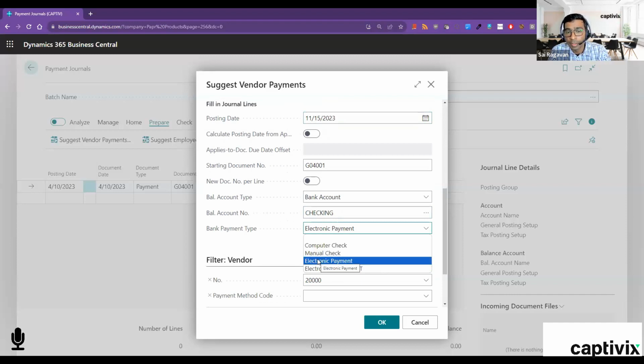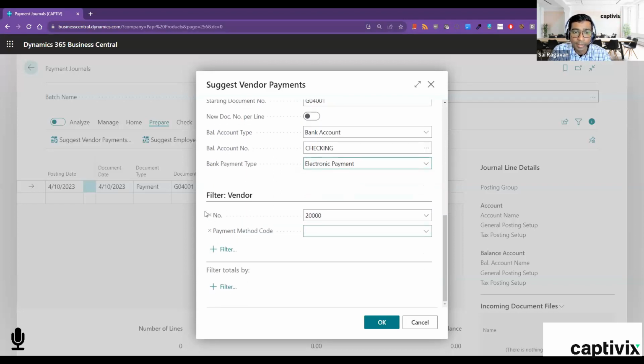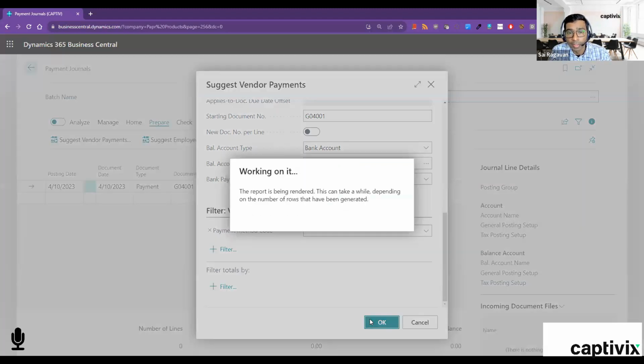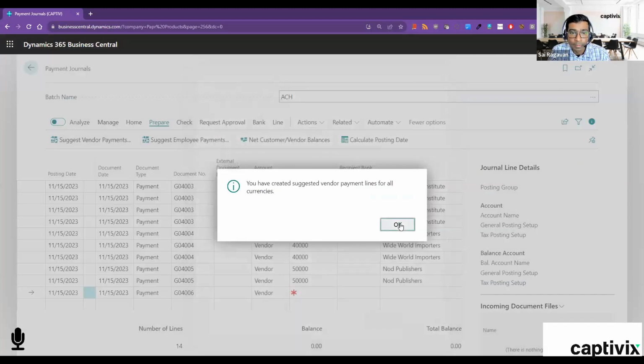I want to keep it to electronic payment just to show, because this is now the electronic payment age, where a lot of people have started using ACH and EFT payments as opposed to the traditional check printing. So I'd like to show you a quick sneak peek of this. You can also filter to one specific vendor you'd like to pay, or even better, just open up the filter so the system suggests everything that you owe to all the vendors.